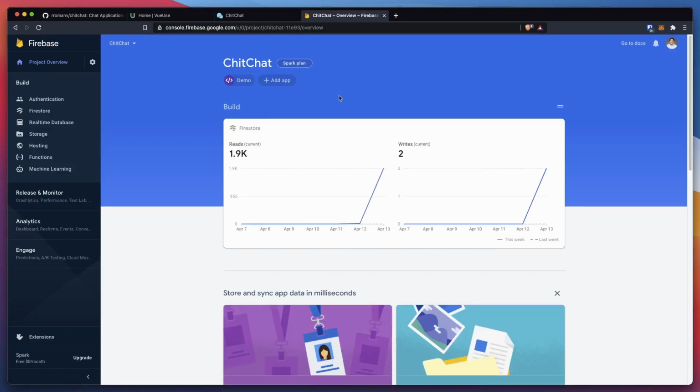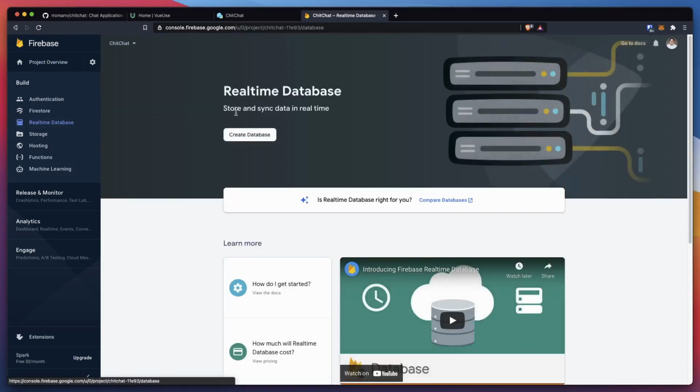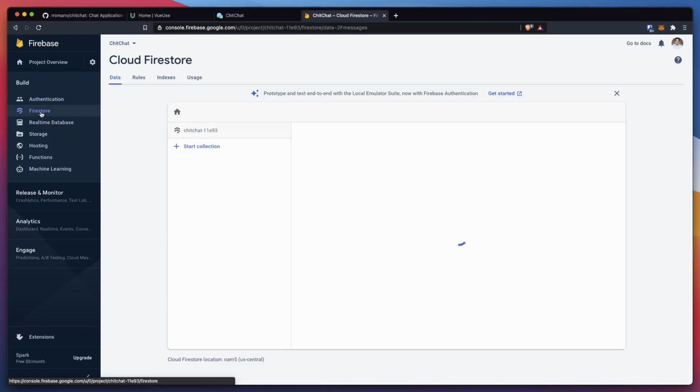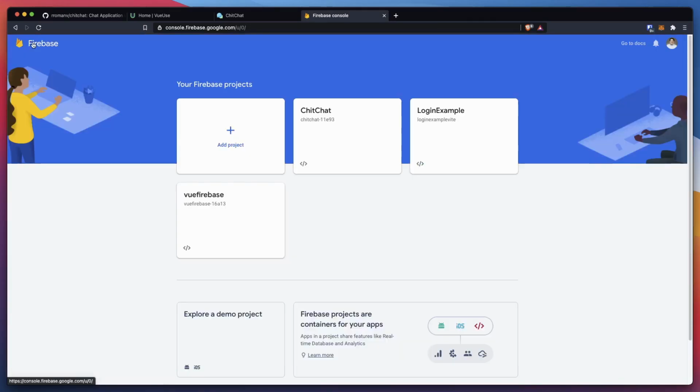In that project, wow, I have a lot of reads. In that project, what we need to do is go to real-time database. Sorry, we need to go to Firestore, not real-time database. We need to go to Firestore and create a new one. And actually, you know what? Let's actually do it.